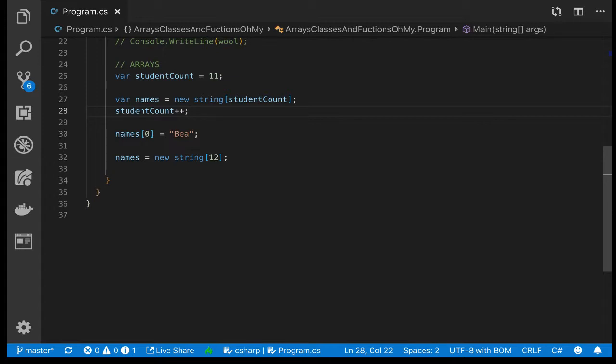No, I'm using student count to define how big it is. That's like saying I'm defining how tall a basketball hoop is. It's 10 feet tall. It's saying what size it is. studentCount++ is just adding, now student count is 12. Yeah. But the array is still 11, because you're not targeting the actual array.